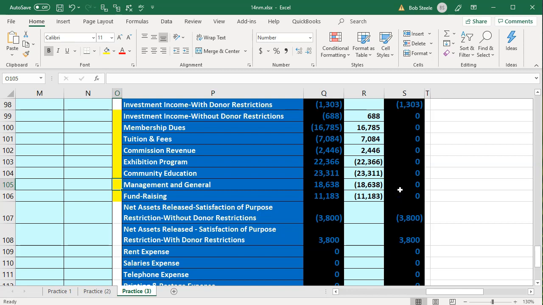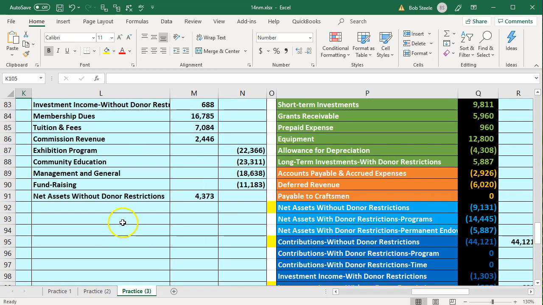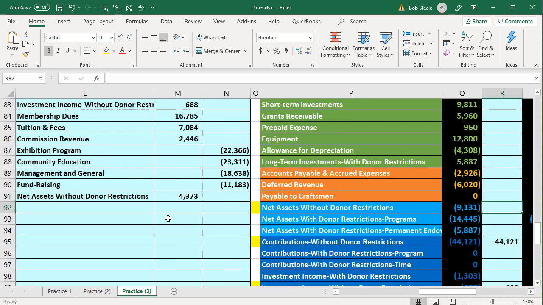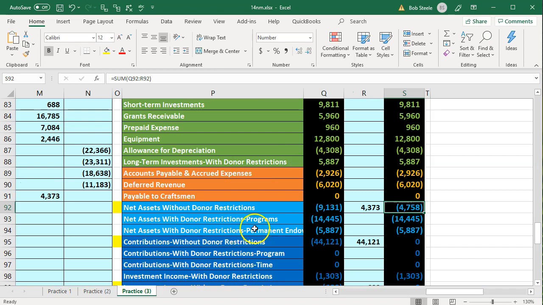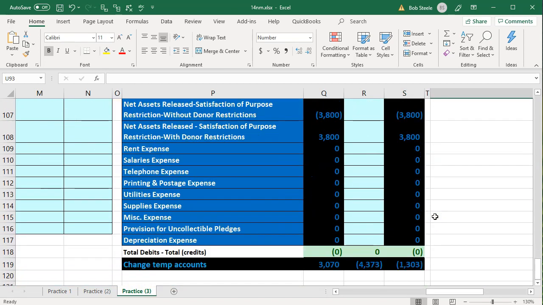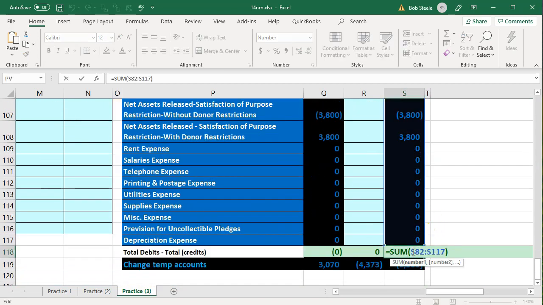Okay, and then we have the last piece of the transaction, which is the net assets without donor restriction, the equity section, similar to retained earnings or capital account. And then we're going to be here in R92 equals that 4,373 and enter. And so we've recorded that item. That should put us back in balance down below, back to the green zeros down below.